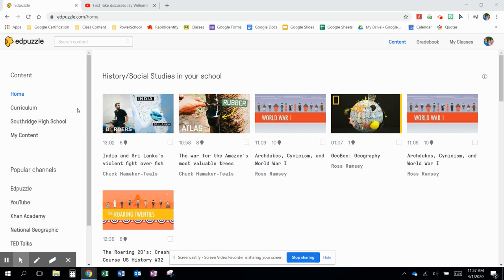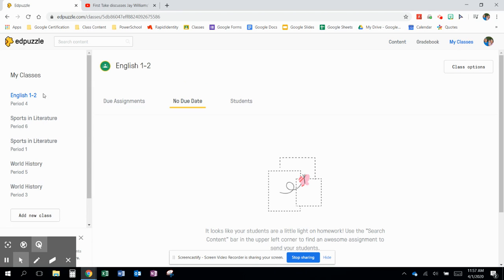Okay, once you log in, this is what it looks like. You go first to my classes. We're going to set up a class. I already have mine set up. What's awesome about this is that you can basically import your classes from Google Classroom if you have that, and it's just super quick. You don't have to have Google Classroom. It makes it a lot easier.